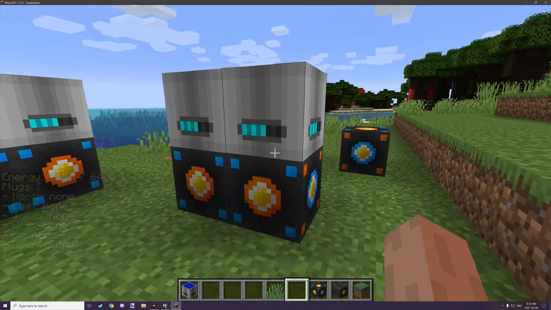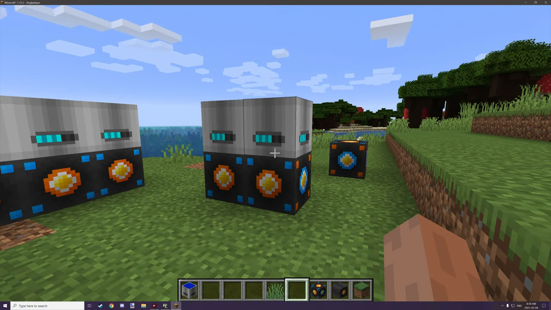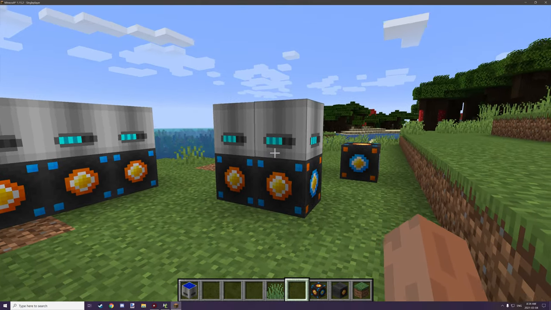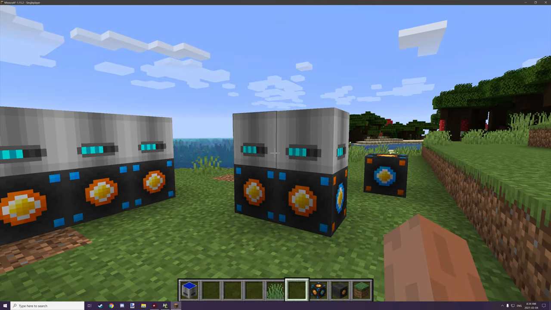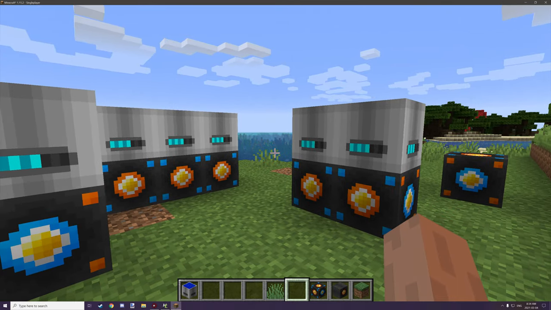It's not too complicated. There's only like three procedures, and one element. So we'll cover that. Oh, and one global variable as well. So let's hop into MCreator and I'll show you how it works.